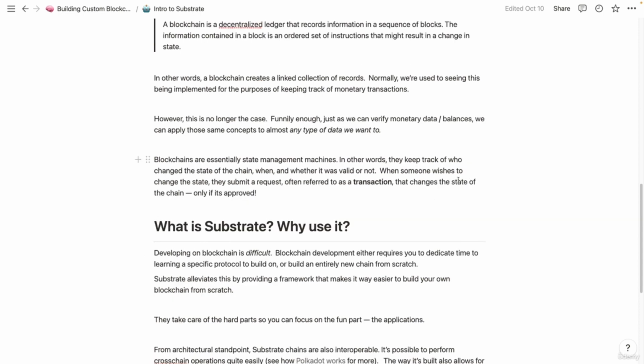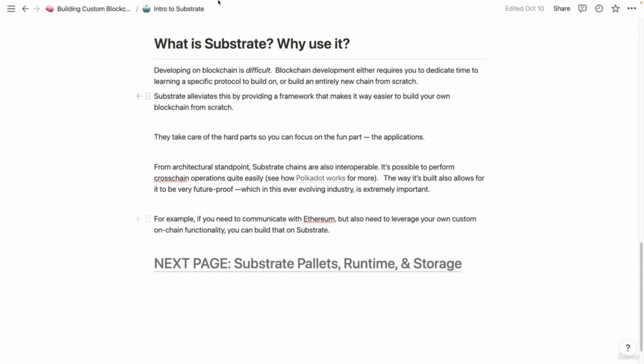So to sum it up, a blockchain is a technology or collection of nodes that keeps track of the state of a chain of information that's always changing, and it keeps track of who, when, and whether it was valid or not, whenever a new piece of information is uploaded to it. There's obviously a lot more, but to keep it brief, we'll move on from there.